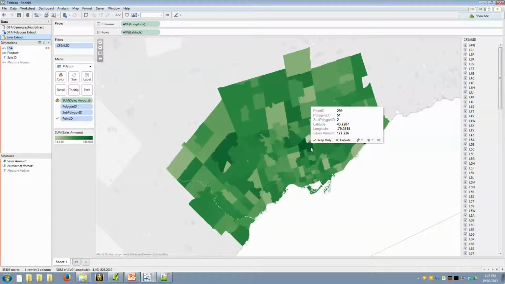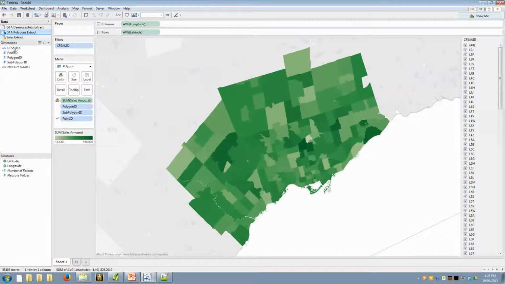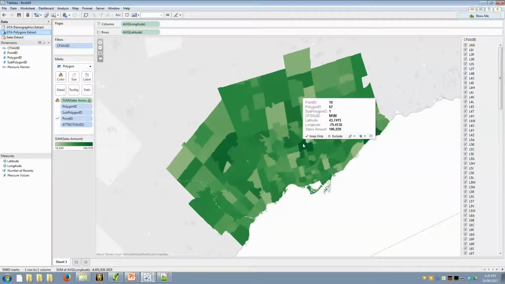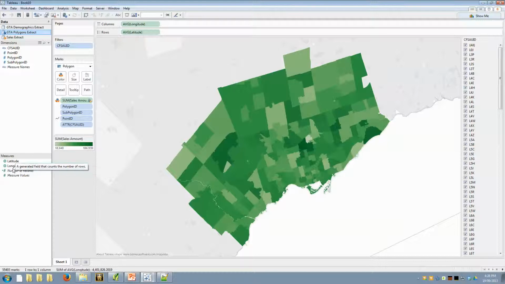It doesn't actually show us what those FSAs are, so let's actually bring that in. So we bring that in and we put that on the tooltip. So now when we hover over there, we should see that there you see the CFSAUID, or FSA, is M5M, and that one is M4N. It seems to be, if I recall correctly, M4N had some of the highest number of households in it. So what if we could take this information and now start to gather additional information by adding demographic data in there? Well, we certainly can do those sorts of things. So let's call this sales.